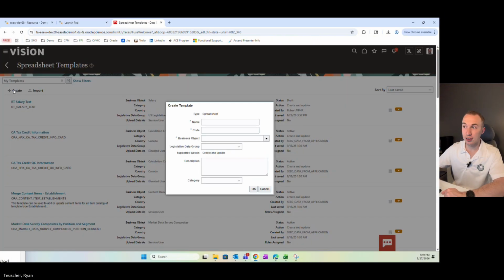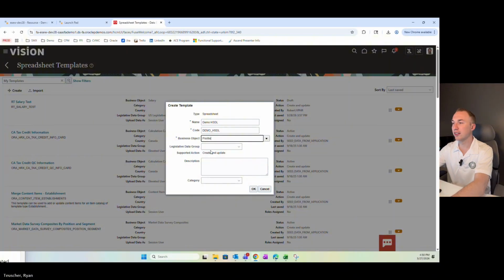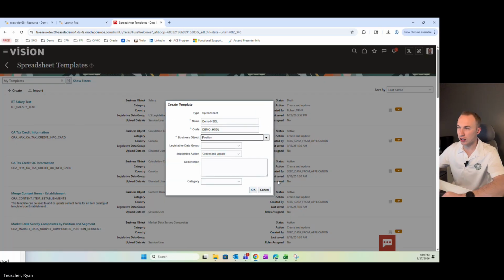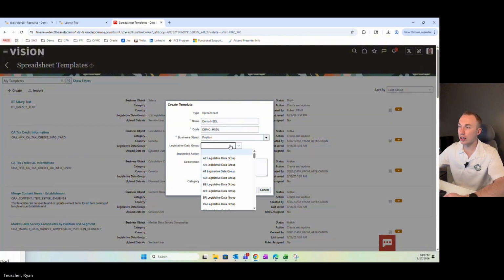So we'll click Create to do that. We'll need to give it a name, Demo HSDL. The code will automatically generate. I'm going to look up position. As we search, it's going to tell us there's a few that say positions. We just want our basic position for this instance, but if you wanted specifically a legislative data group, you could do so. I'm just going to leave that blank for now.